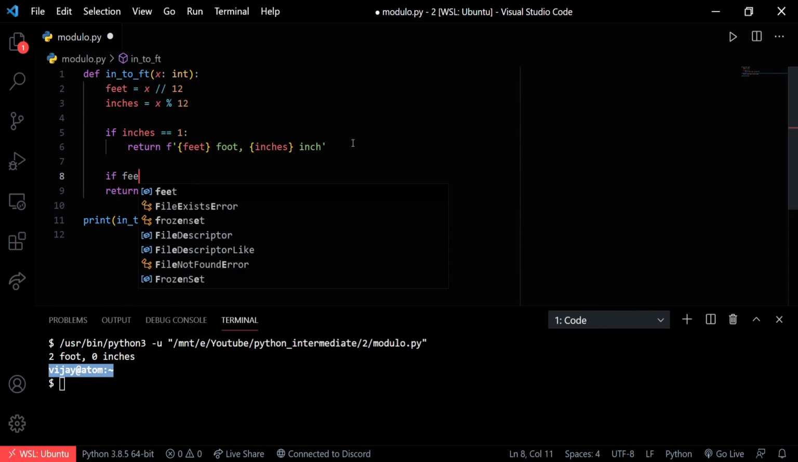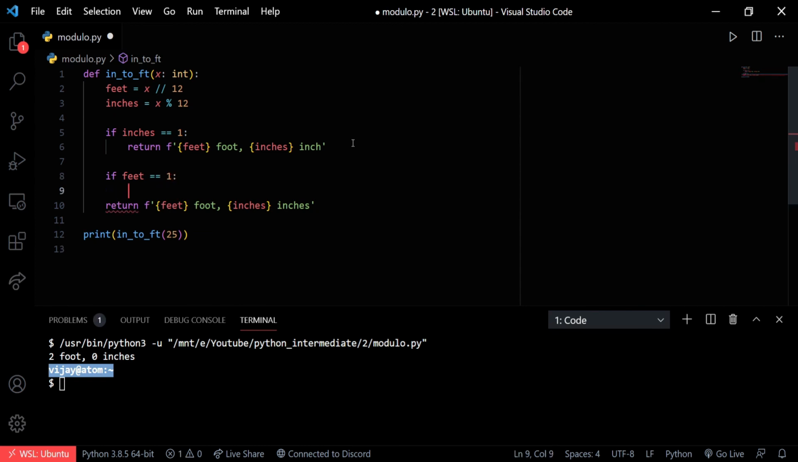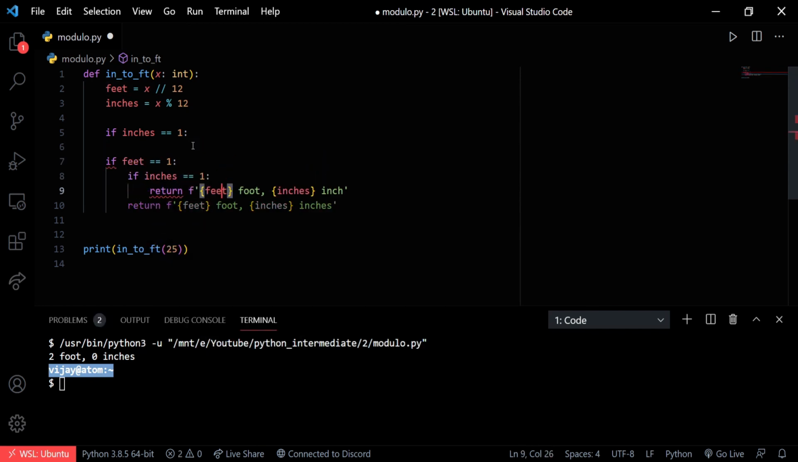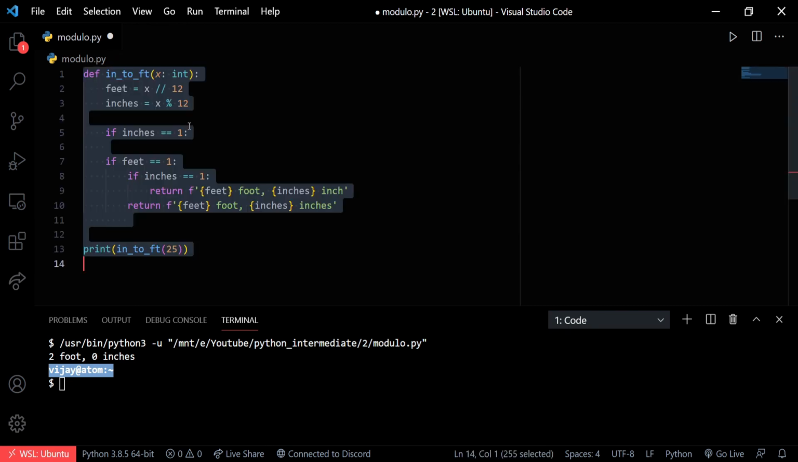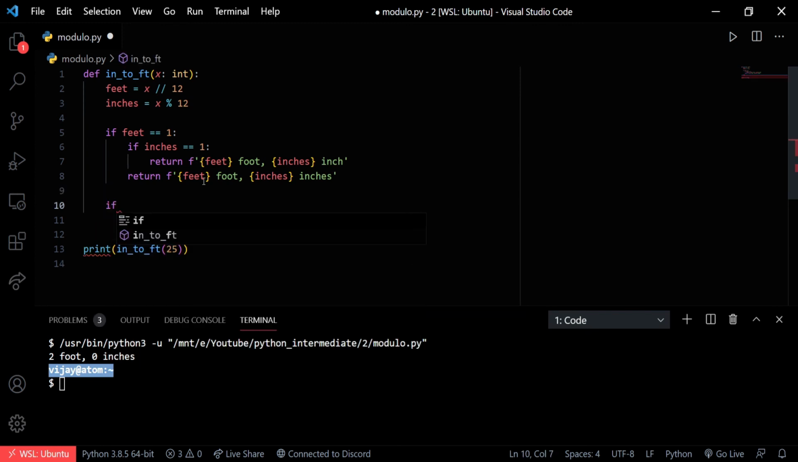So we'll say if feet is equal to 1, we'll return this. Then we've got to say if inches is equal to 1, we've got to return this one. Now we can come down here and we can say another if in here. This is just for if we have feet that are more than 1, but our inches are still 1. So we can say if inches again is equal to 1.